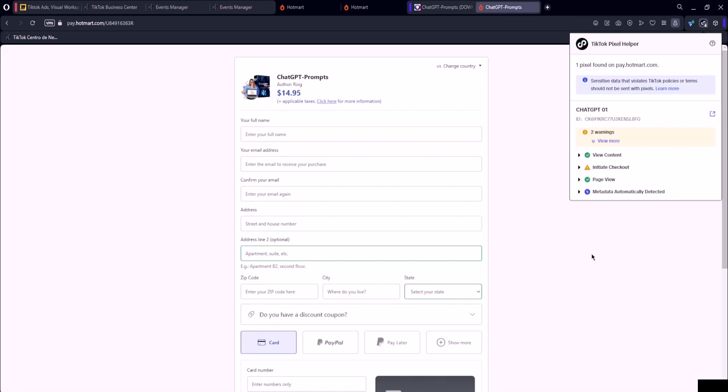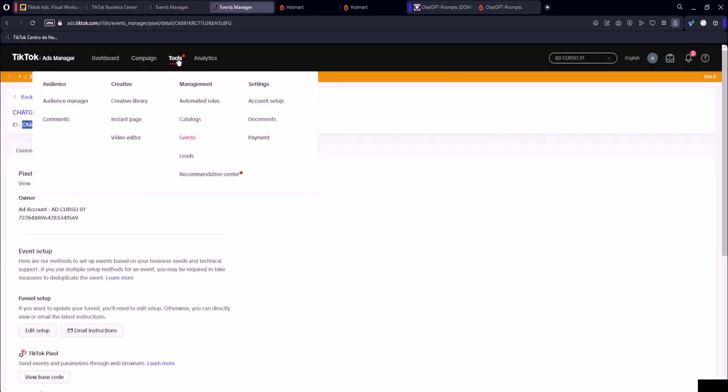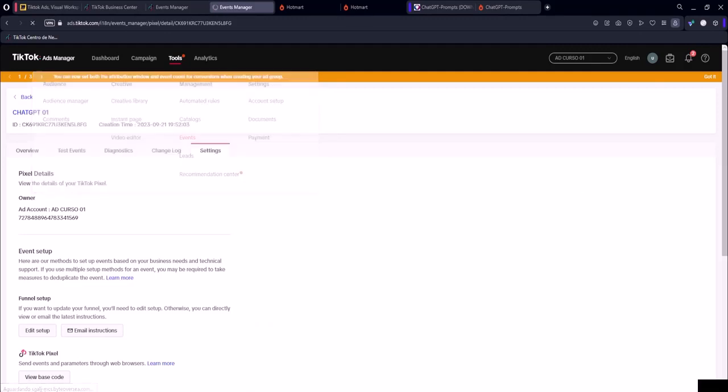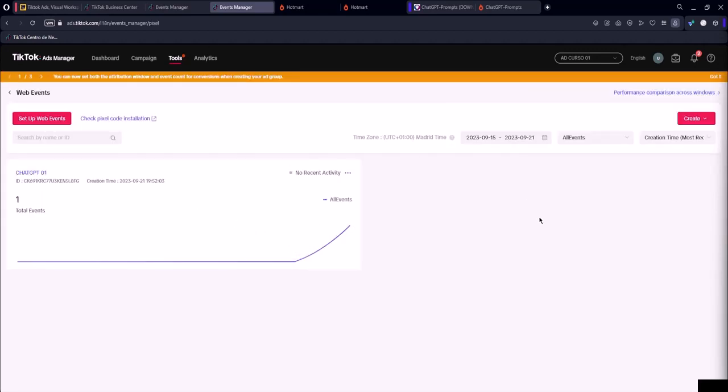Matthias, how can I create another pixel in TikTok ads? You will see the tools option again and click on the events button. Then select what the event of your pixel will be. I will select the same event, an event for the website, and we will arrive at a quite different page where no button appears, and it is indicated that you need to create a new pixel.